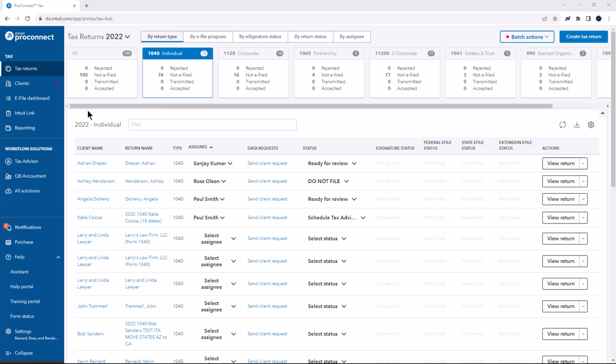Unlike traditional desktop software, all of the years for ProConnect Tax are contained within this platform. Simply clicking the year drop-down allows you to change which year's tax returns are shown.